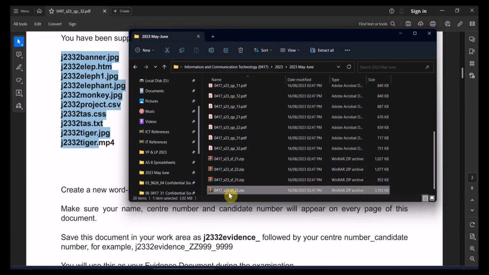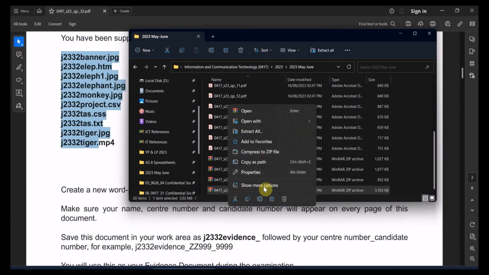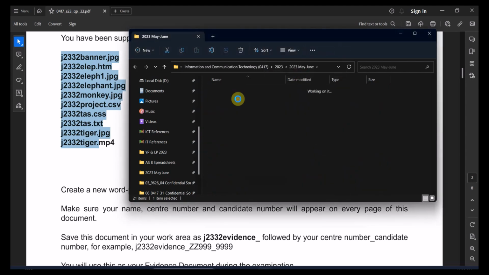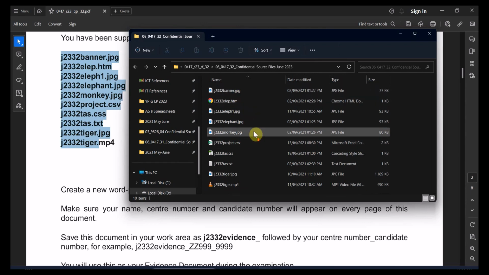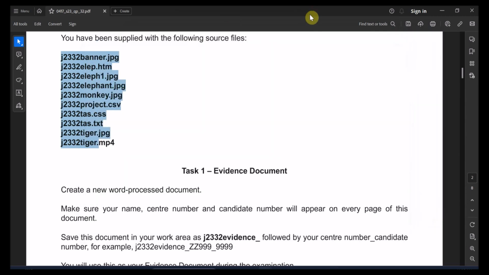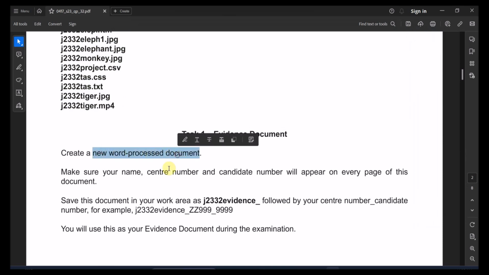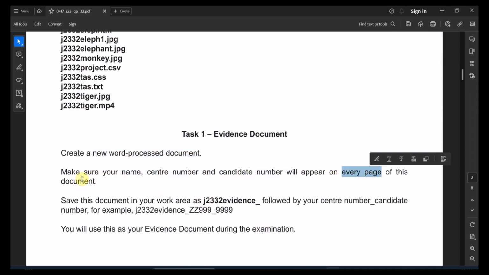It's going to be in 3-2. So right click and try to always extract these files. And as we can see over here, the files. Okay, task number 1, evidence document: create a new word processed document. Make sure your name and candidate number appear on every single page, and save this document with this name followed by your center number and candidate number. I'm just going to copy this name.